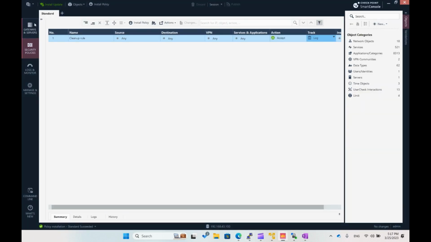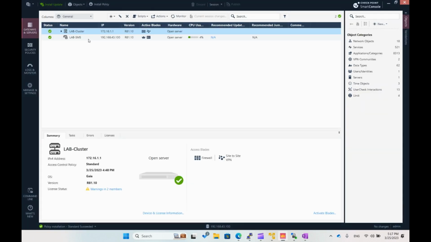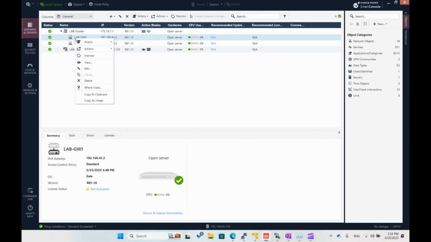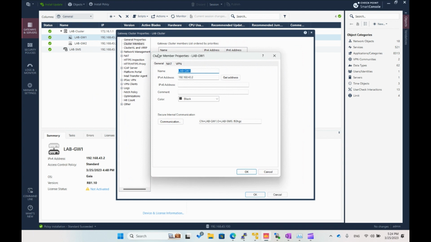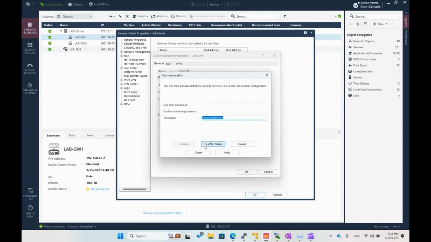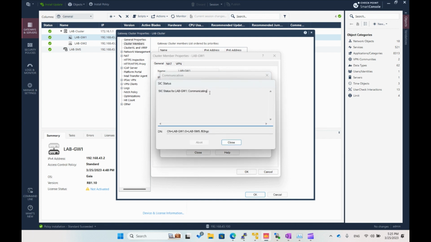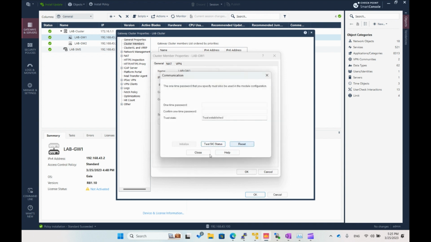From the Smart Manager perspective, we will need to go to the gateways and servers. Here, we need to click Edit. Then we can test the communication and click Test SIC status. And now we see it is communicating.